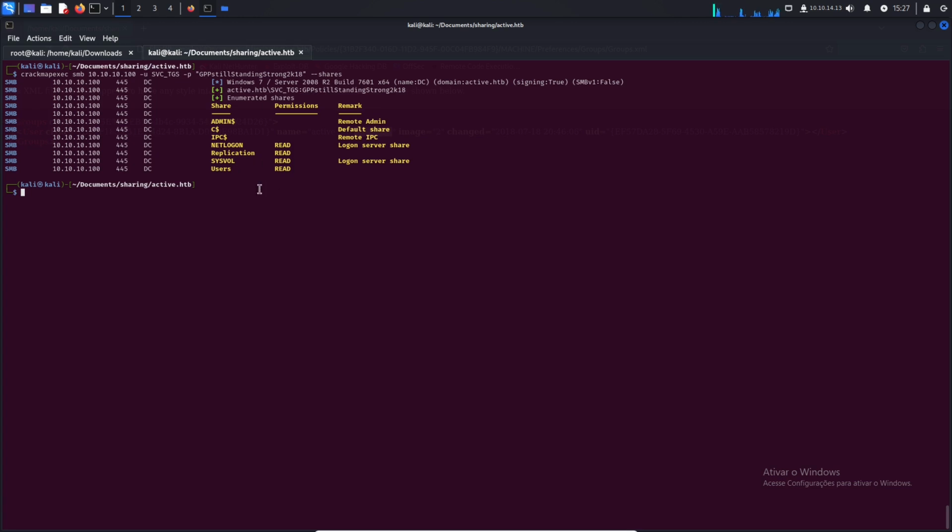and now we have access to NETLOGON, SYSVOL, and Users. We didn't have this access before, and that's how we can use the GPP decrypt to decrypt the Groups.xml password, right?